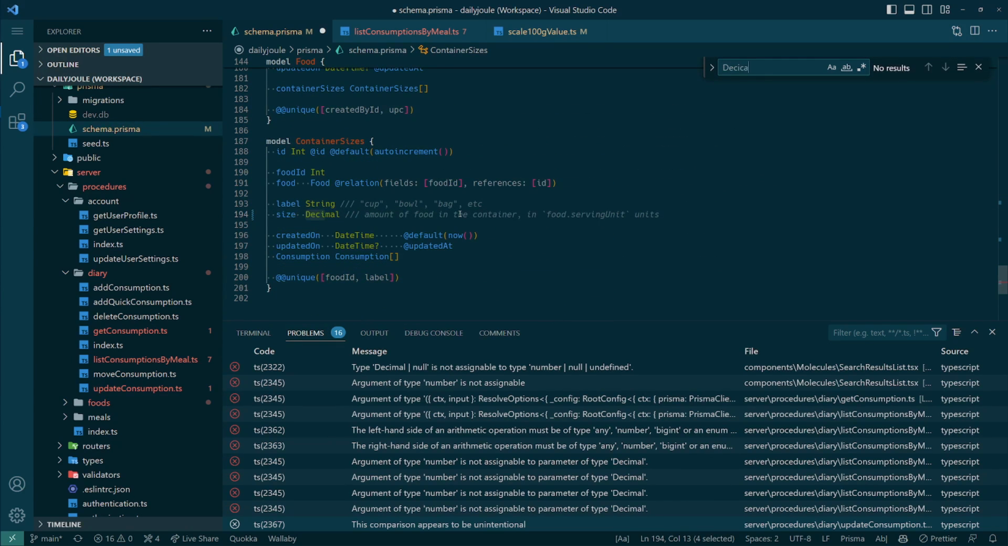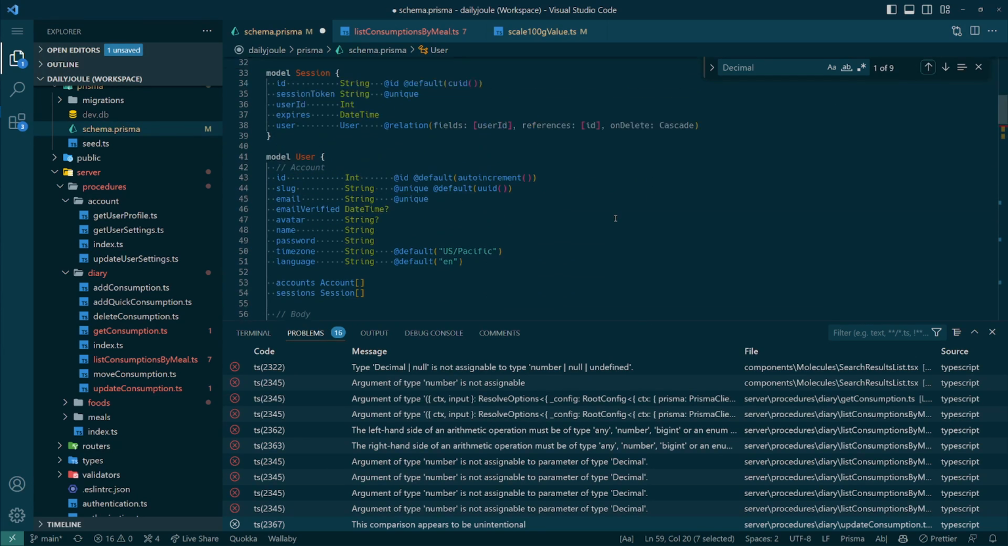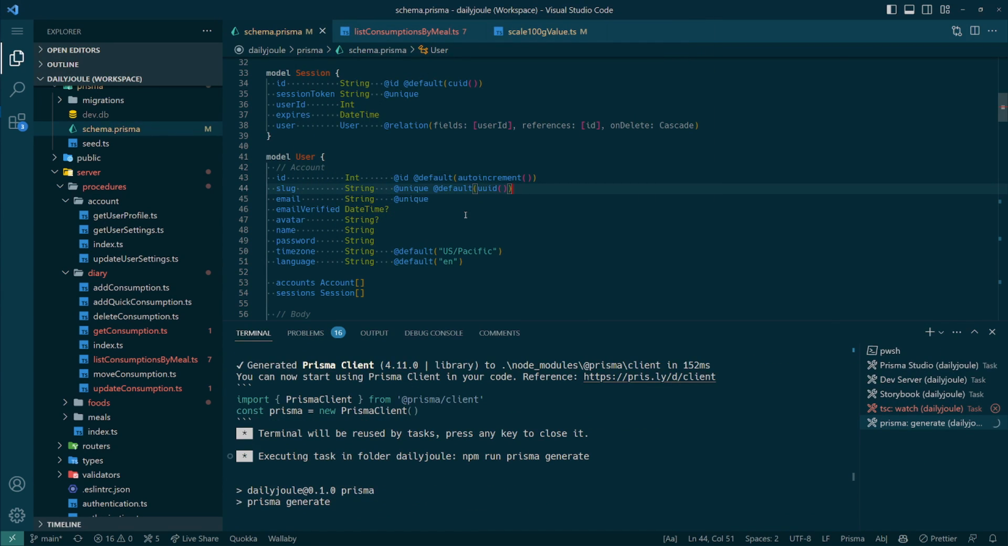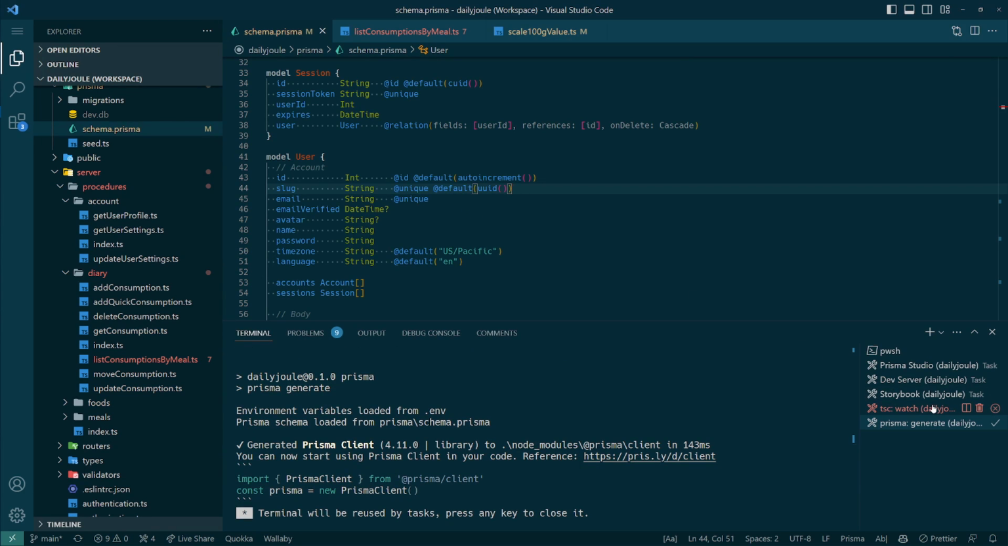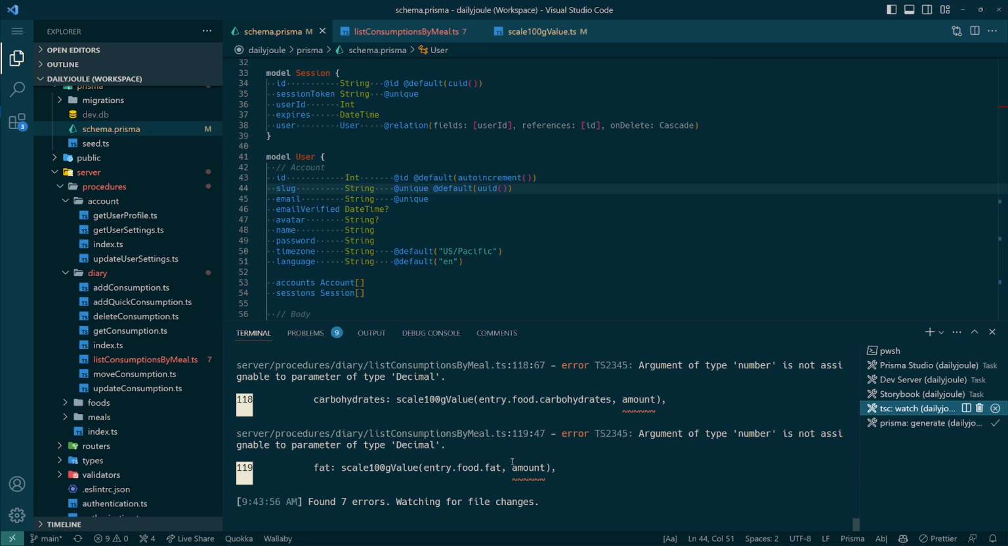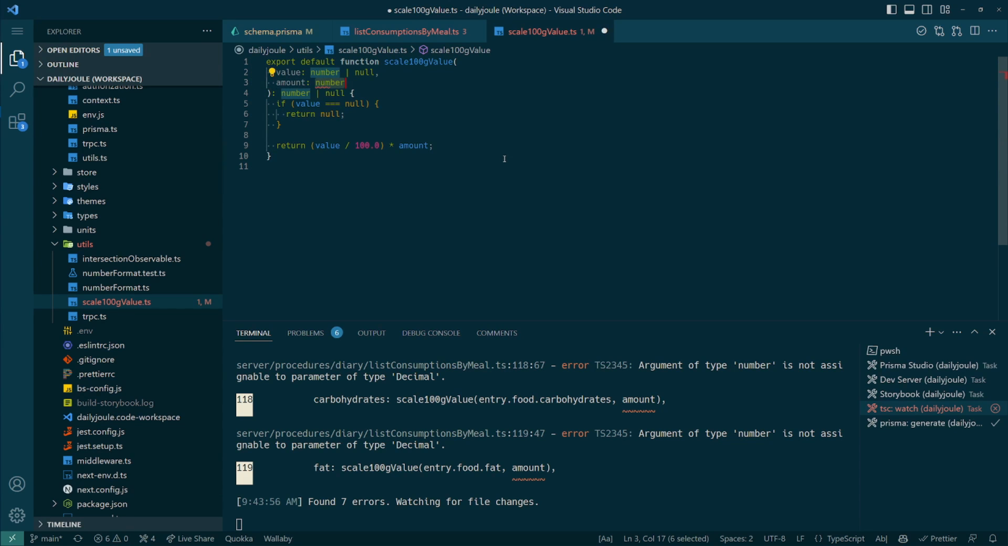Let's search for decimal. Yeah, it was also a container size. And then the rest of the things are over here in the user settings. Okay, so then we'll run Prisma generate again to regenerate the client bindings. And so that should make all the TypeScript errors go away. Most of the TypeScript errors go away. Right, I need to revert this change as well.